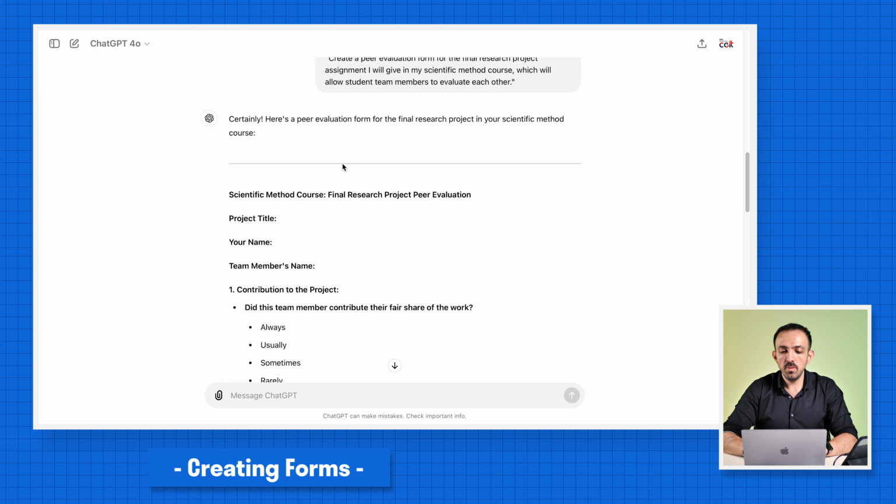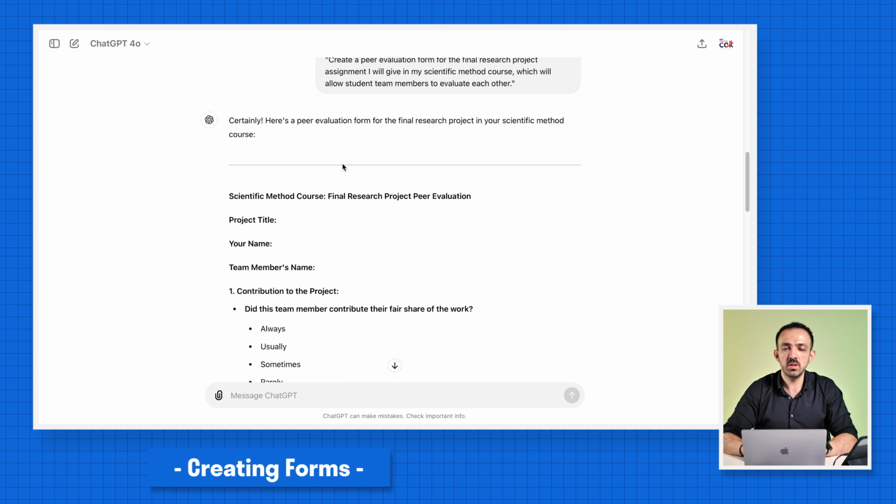So as you can see, using AI, you can create different types of forms to collect valuable data for your course, to improve your course and to understand how it's going.